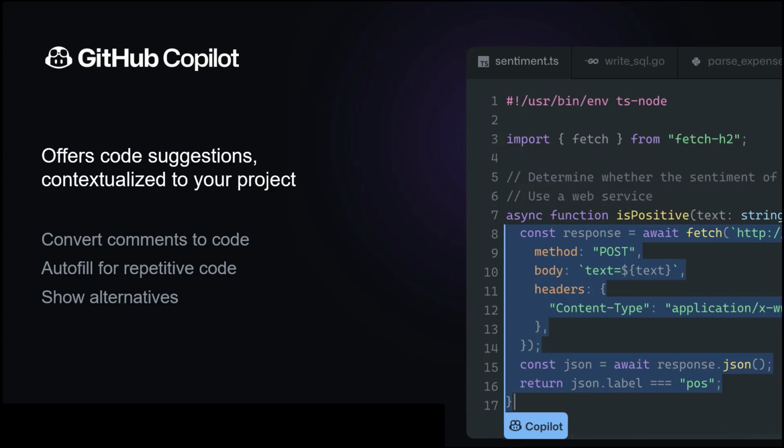So Copilot helps you in a few ways. It converts comments to code. So you get to describe the logic that you're trying to accomplish in that comment, and then Copilot will take those comments and provide code suggestions to help you. This is also a way for you to continue with good practices, such as commenting your code.